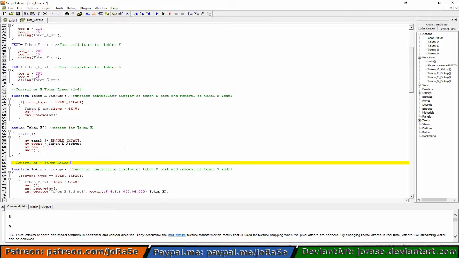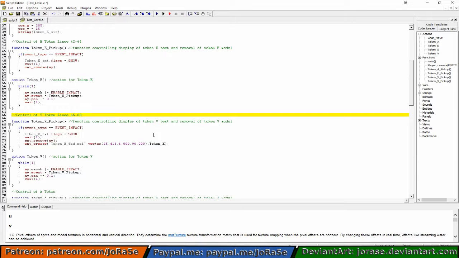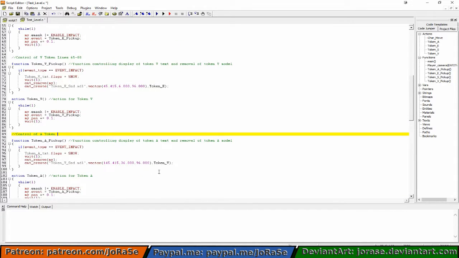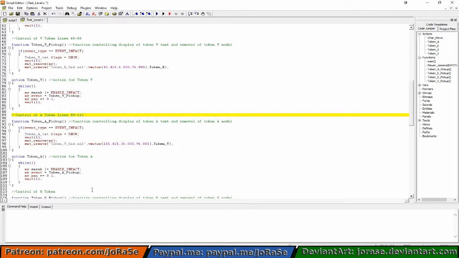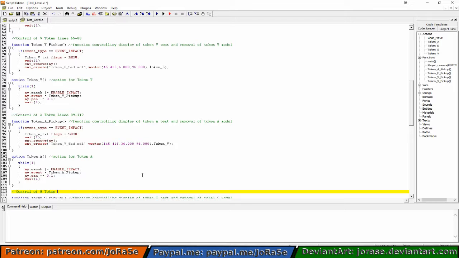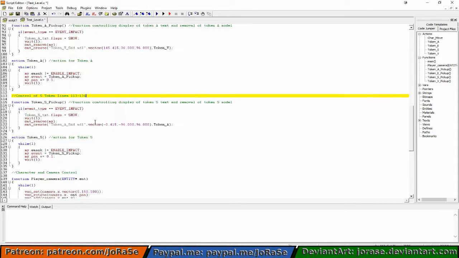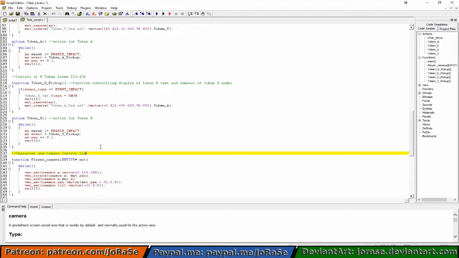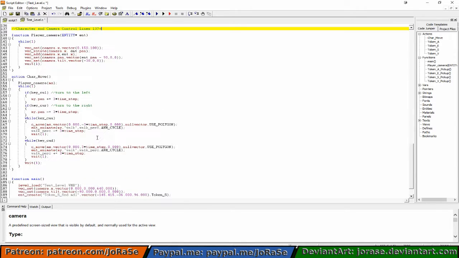Lines 65 to 88. Lines 89 to 112. Lines 113 to 136. And this runs from lines 137 all the way down to 182.